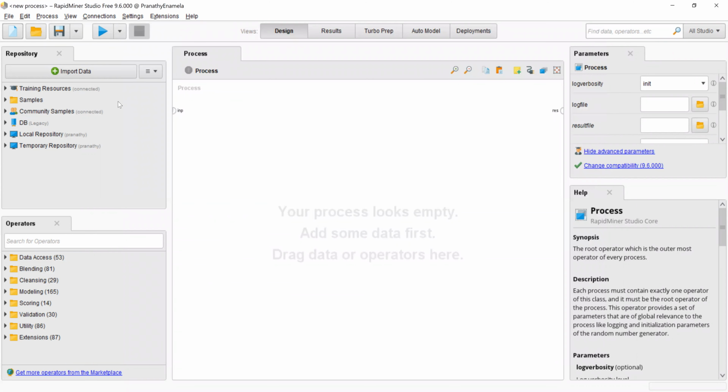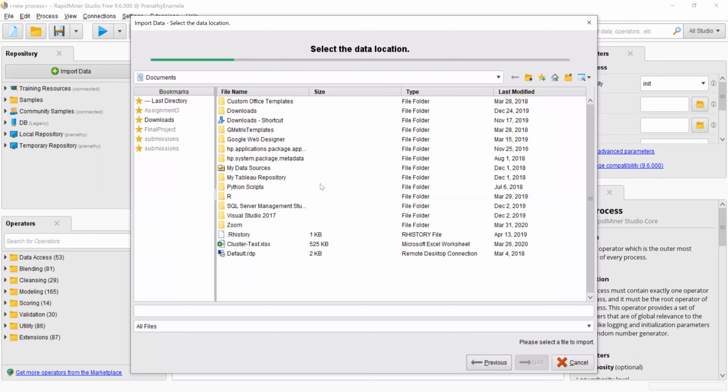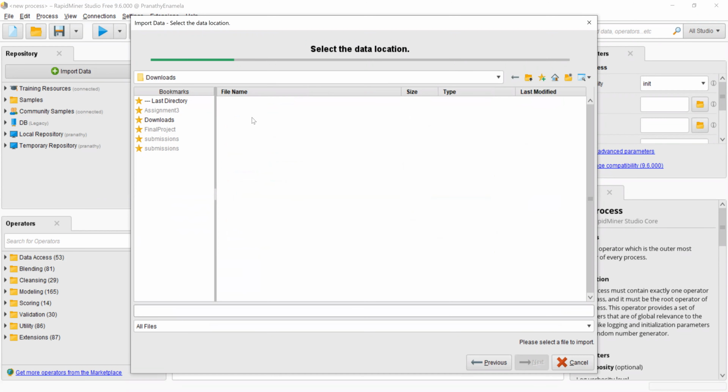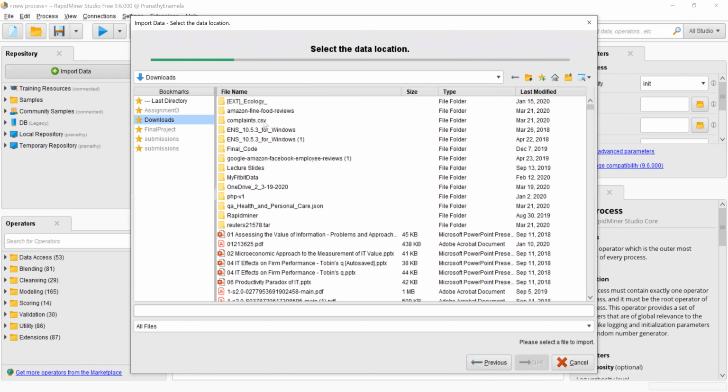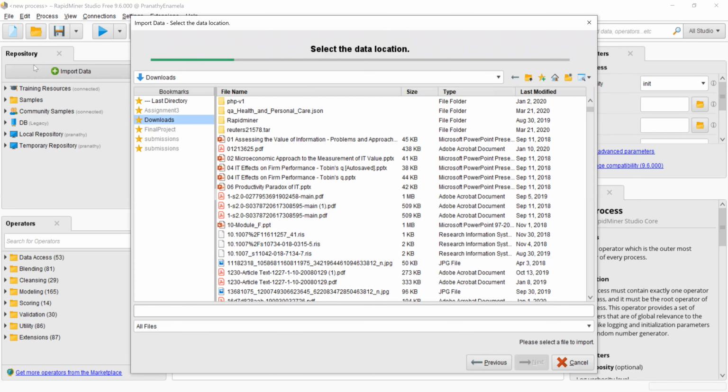The first thing you would do after you download the data would be click on import data, since we're in the new process anyway. So go to my computer because you've saved it on your machine. I usually just directly go to downloads and save my files right there. And then look for the Excel file. I don't have it here, but you just have to select it.